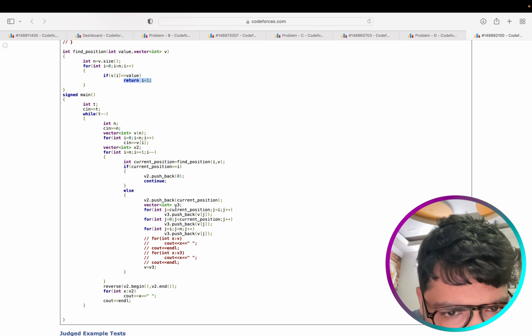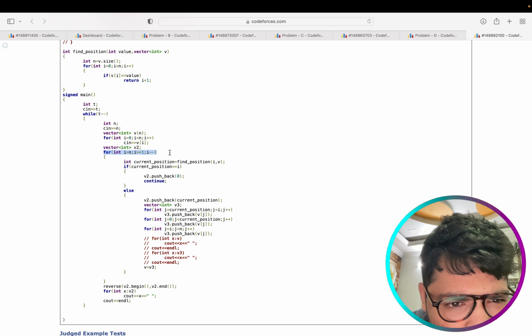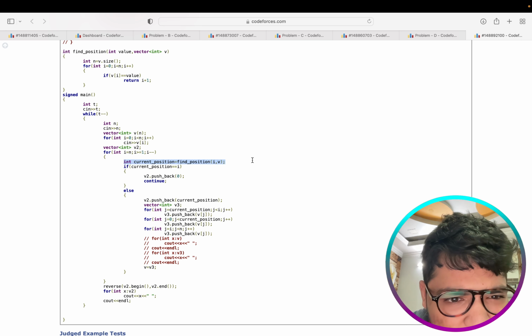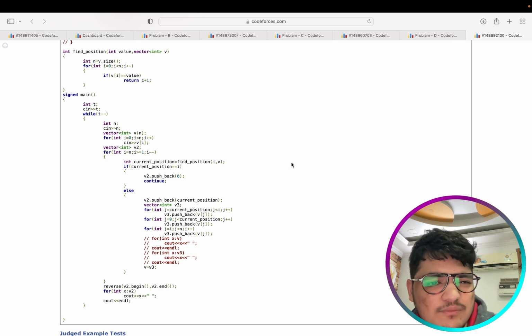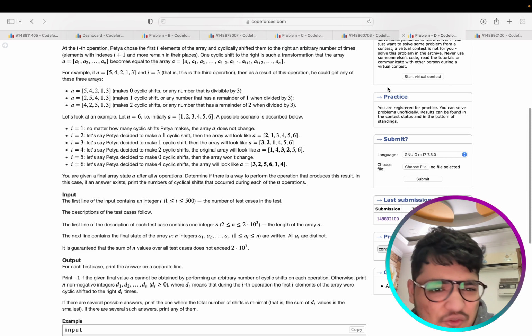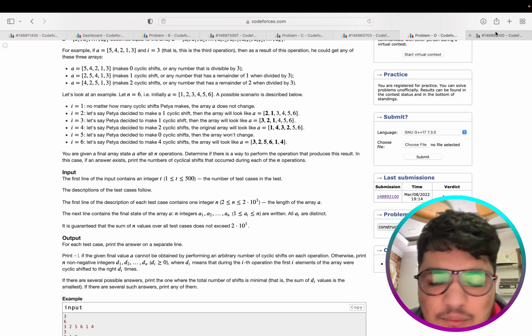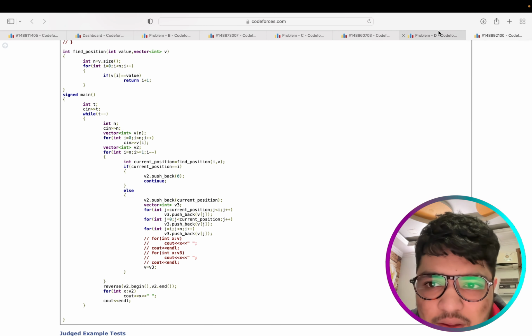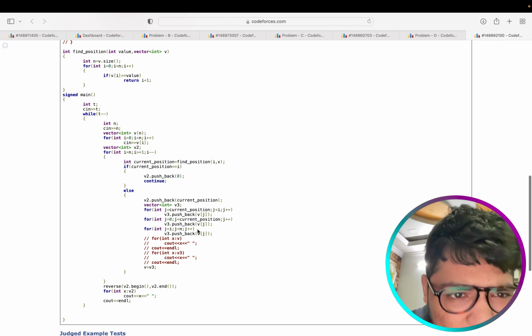So let's discuss the time complexity. The loop is in order of n, and I'm finding the position in order of n only, so it will be n square. As I told you before, I looked at the constraints and got stuck, but it would be done in order of n square only, and in one submission it passed all the test cases.